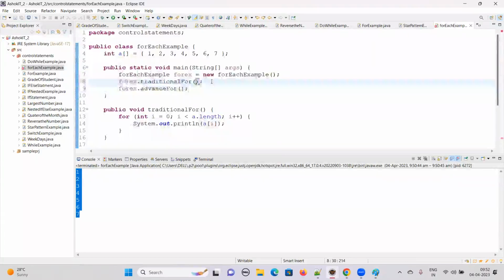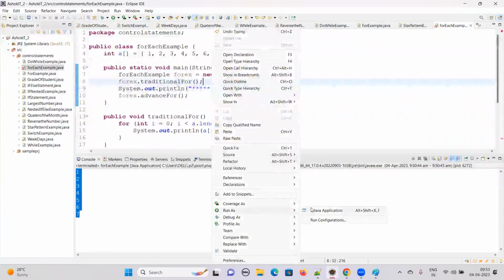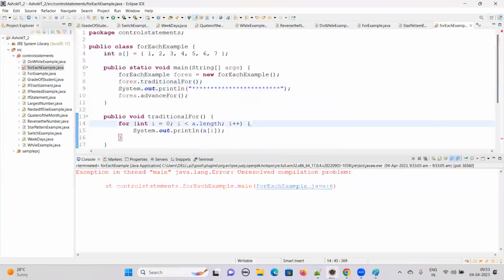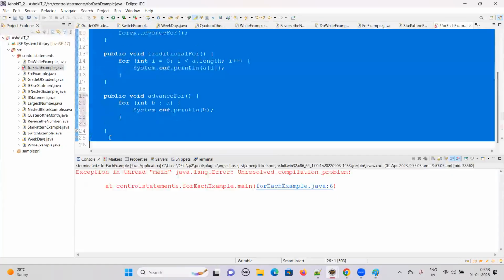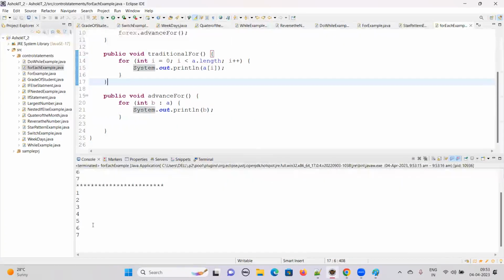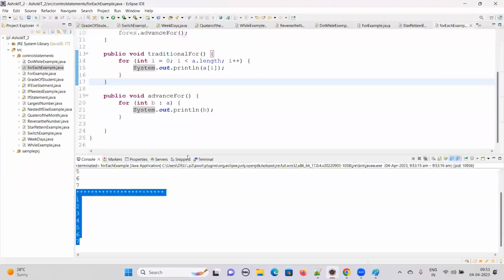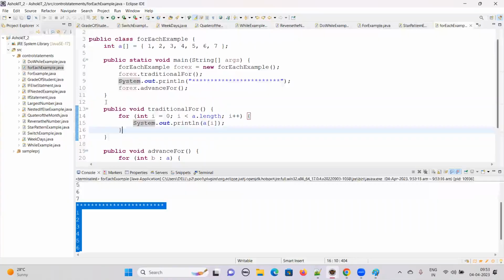Both produce the same results. Just to differentiate, I'm writing a simple statement so that it will differentiate between them. Okay, so here I'm writing it down. I'll execute this. There are some errors that we are getting here, so we need to have one more. Execute this. Okay, you got the same values 1, 2, 3, 4, 5, 6, 7. I'm just creating a separate method so that you can understand. This method is calling the traditional for, and this method is calling the advanced for.